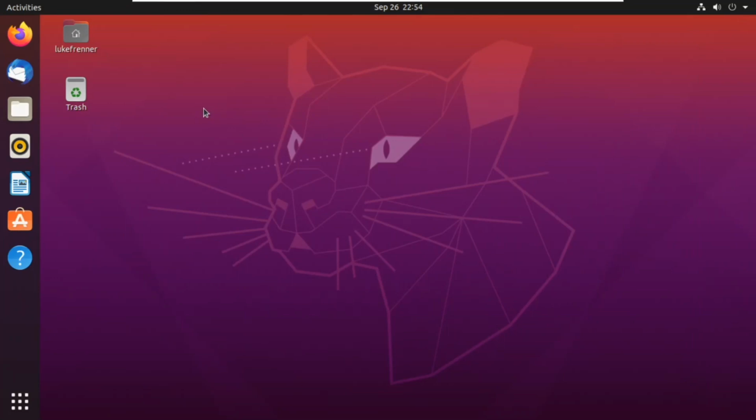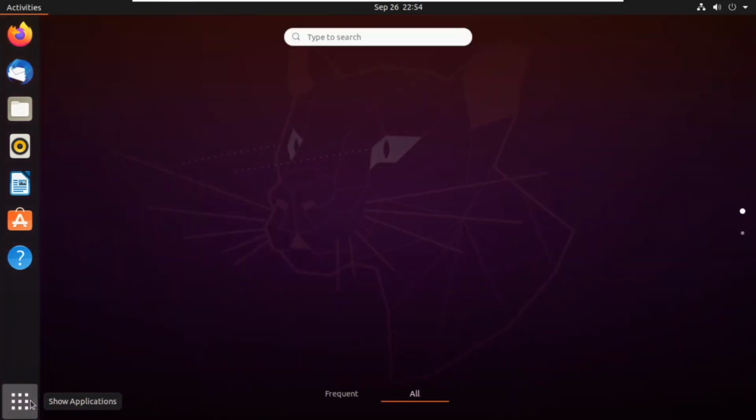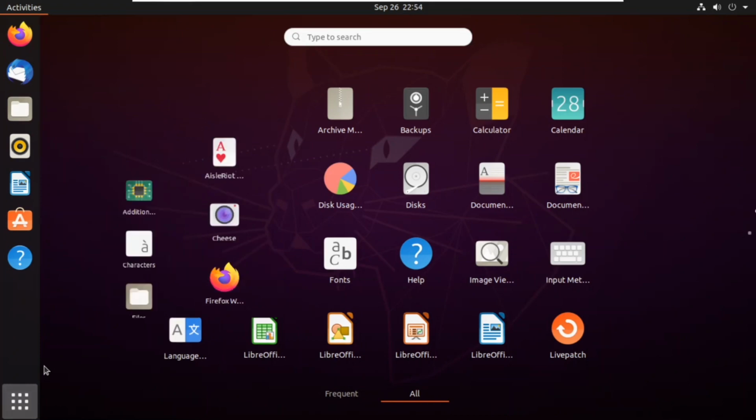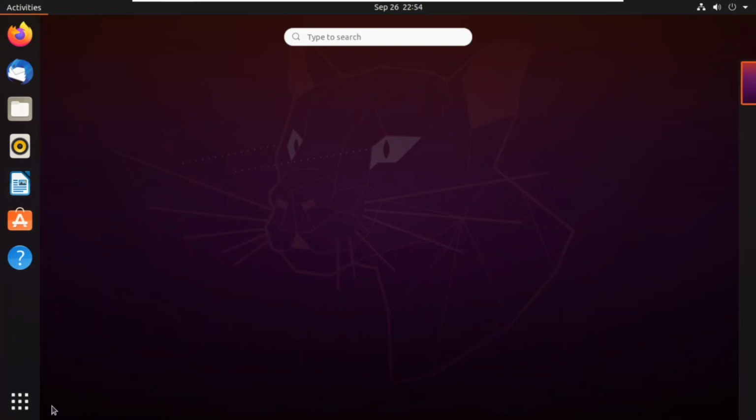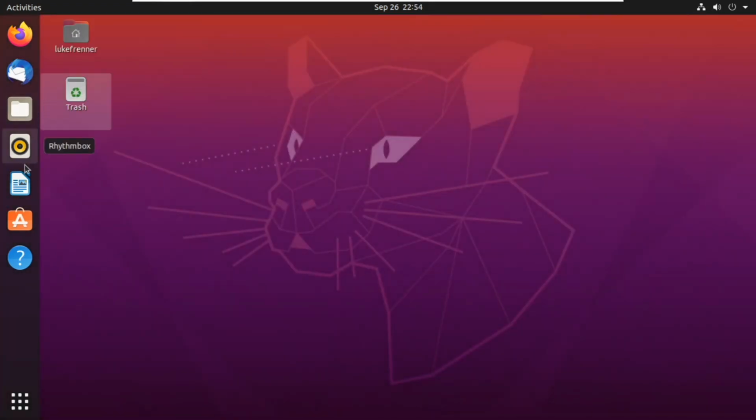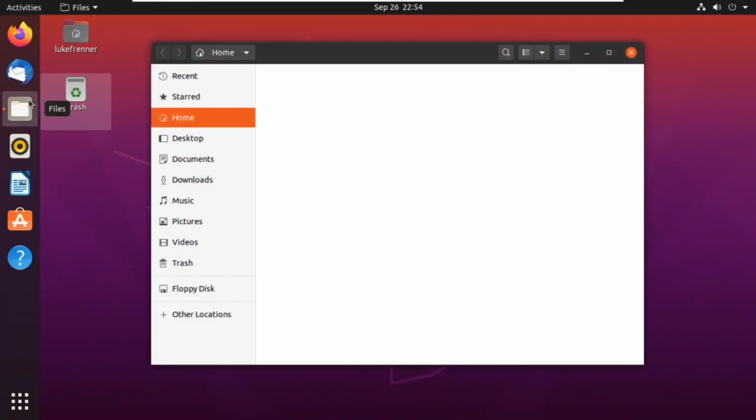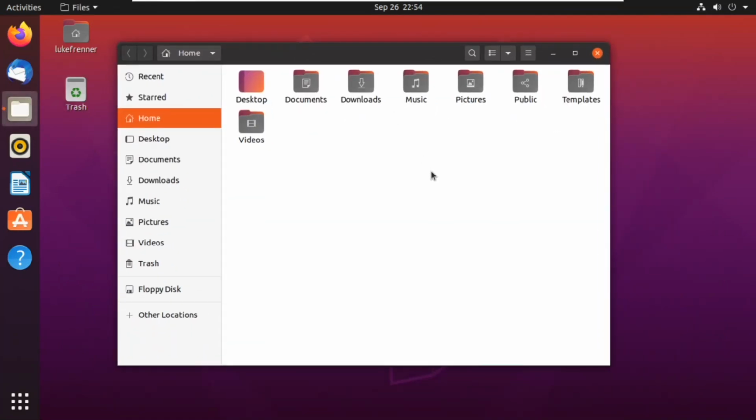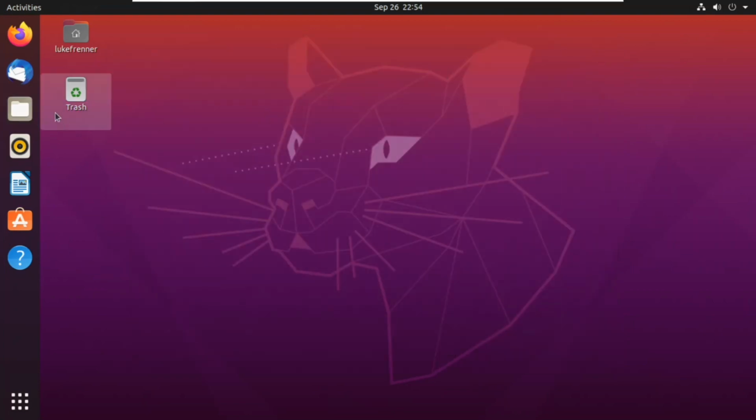And we're done. Look at this, the Ubuntu 20.04 desktop running in VMware. And it is very easy to install. And like, we got our Files app here. And I'm running this with 4 GB of RAM, as you saw before.